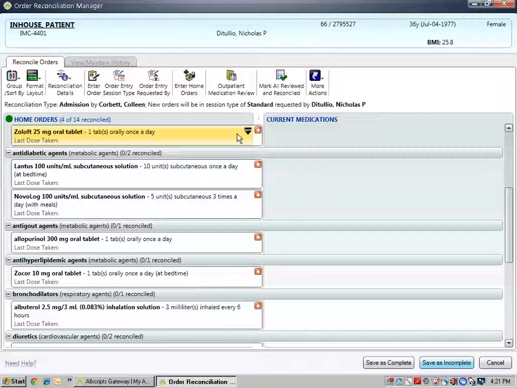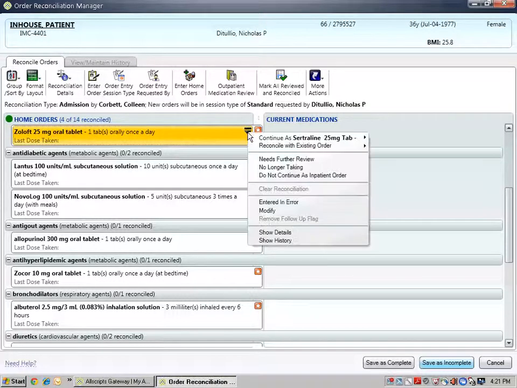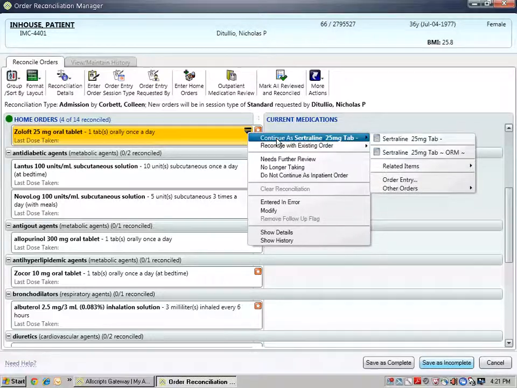When continuing a medication with the Continue As action, the medication will be in bold. Just click the bolded med to continue as an inpatient order.